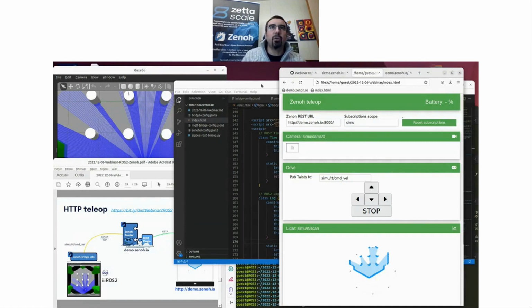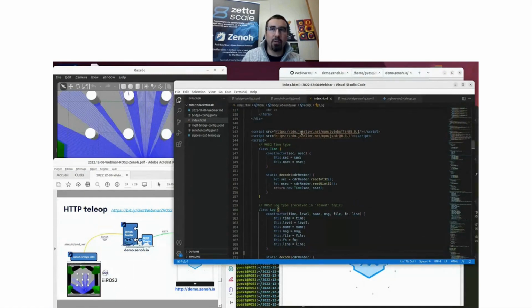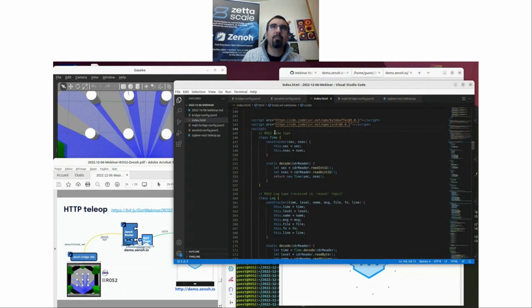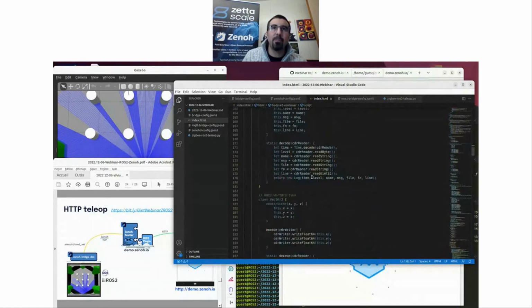And I will just show you quickly how this page is done. The interesting part of this web page: at first you have all the declaration of the HTML tags, but we also have the script part, so it's JavaScript. And in this JavaScript part, we declare all the data types that are published by ROS2, with encoder and decoder functions for the CDR encoding type, which is the encoding used by DDS. So we just redeclared all the types which are used for this web page.